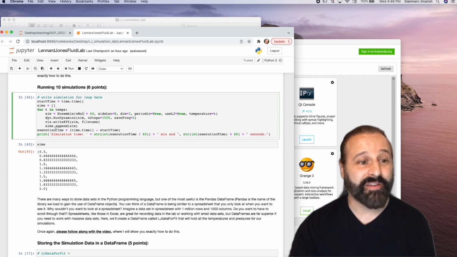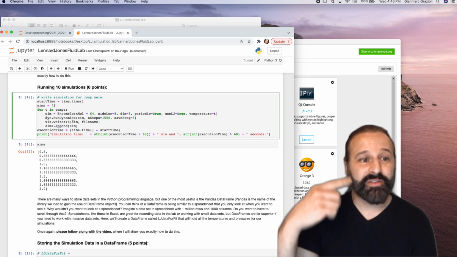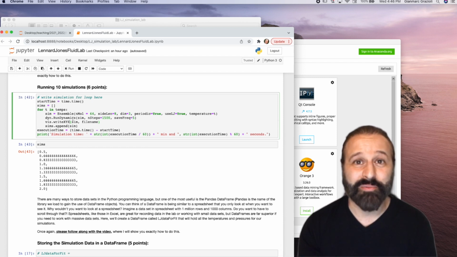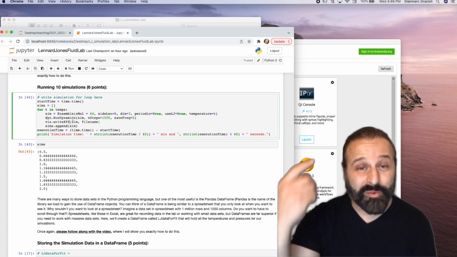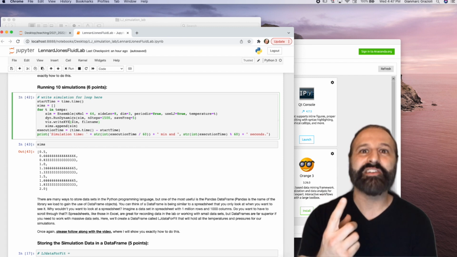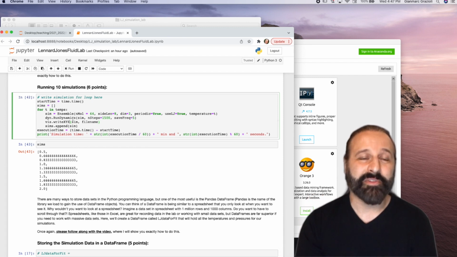So if I didn't have this step, this would run 10 times. It would run 10 simulations, and every time it would just overwrite the previous one with the new one. So it would run 10 times. We'd sit there waiting for it, right? And in the end, we'd only have one simulation because we overwrote the simulation data, right?